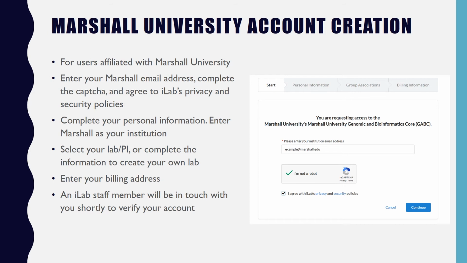I'll start with the Marshall University account creation. Any users affiliated with Marshall University will go to that link, enter their Marshall email address, complete the CAPTCHA, and agree to iLab's privacy and security policies. From there, you'll complete your personal information using Marshall as your institution. You'll select your lab or PI, or complete the information to create your own lab. You'll then enter your billing address, and an iLab staff member will be in touch with you shortly to verify your account.